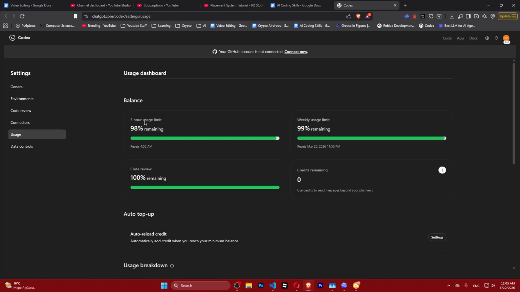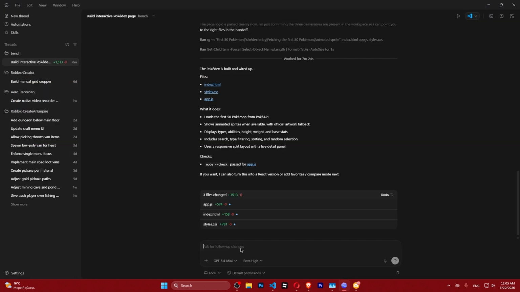Now, because I don't want to waste your time, I want to show you also a preview of how much usage we got used by a single request. It was like 1% of my weekly usage, which is very little. I mean, you could run like 10 queries like that, and we wrote like 1,500 lines of code. Again, extra high effort and loads of context used.